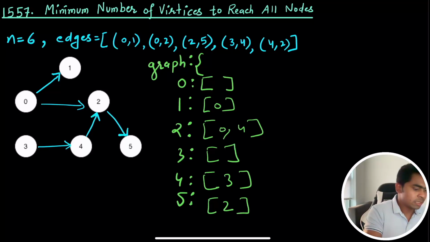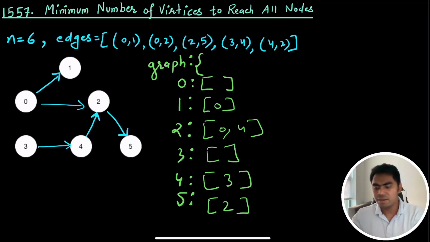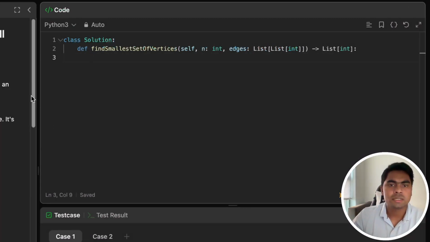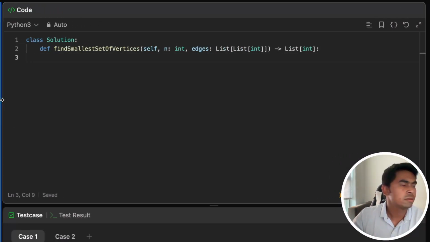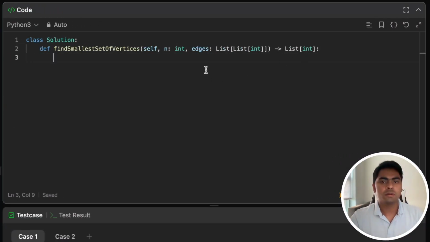What we can do is just create this adjacency graph. We have done it so many times. Just one small tweak that we will be making.